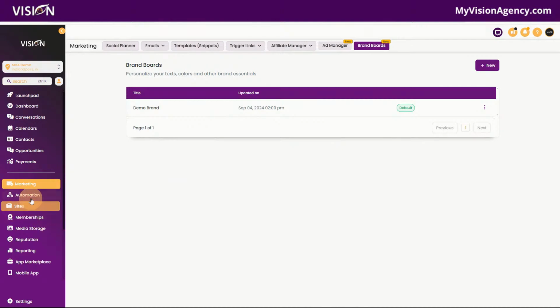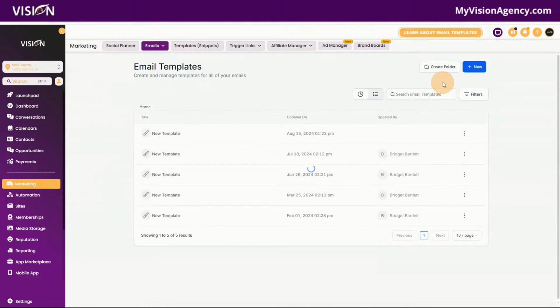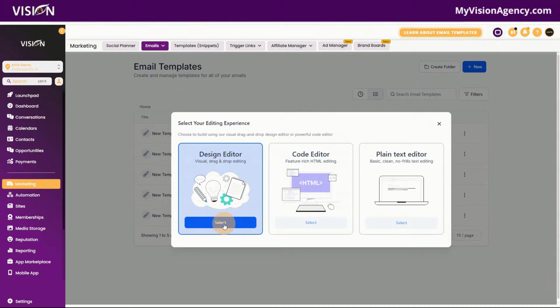So the first place that we want to go to is in the emails. Okay. So I'm going to go to, let's just create a template. And I'm going to just start from scratch here. We're going to choose a blank template. I'm just going to choose the design editor in here.